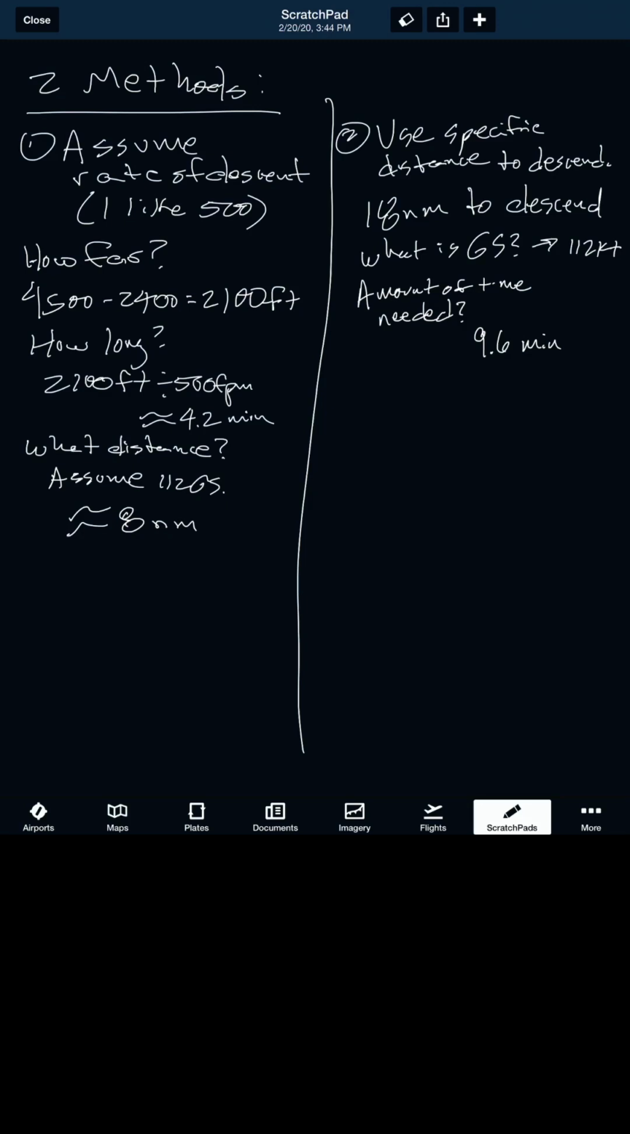So 9.6 minutes is the amount of time that I'm going to be in my descent, and I already know that my altitude that I need to lose is 2,100 feet. So I have feet, I have minutes, I need to figure out feet per minute. So if I take 2,100 feet and divide it by 9.6 minutes, that'll give me my descent rate.